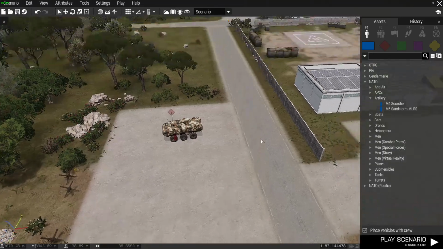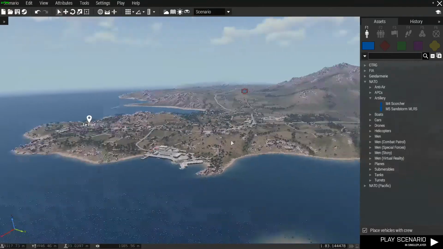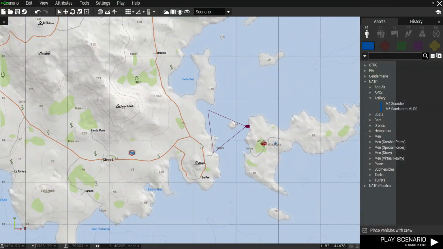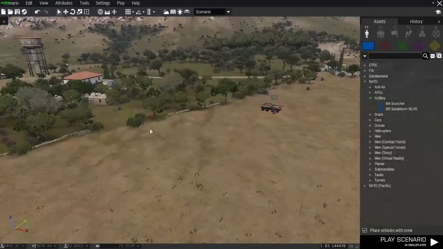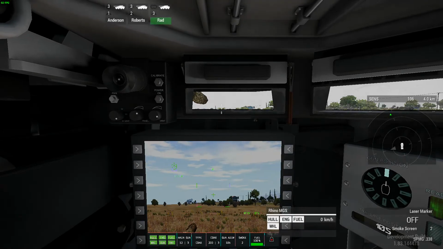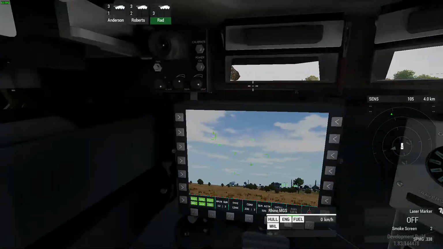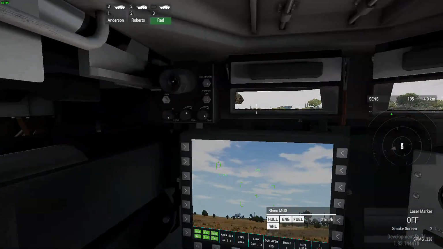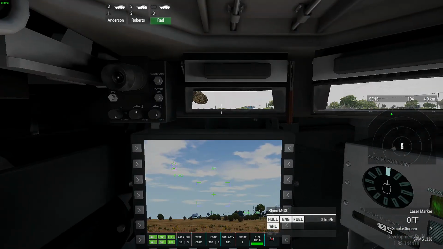So I've just placed an APC over here for practice and the AR2 Darter in the air, and we're going to go into the commander seat and just show you what you can do with this. Alright, so now we're inside the Rhino MGS. You can see the interior that's coming for all armored vehicles on April 11th.